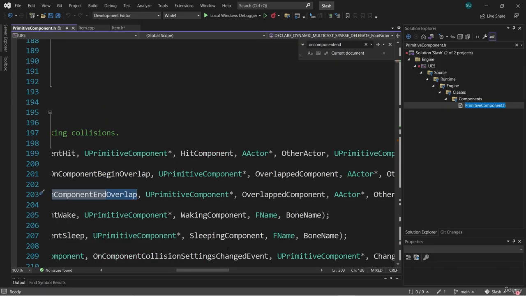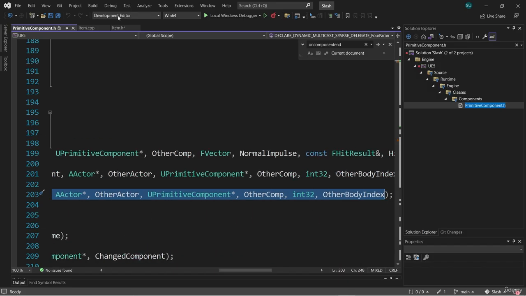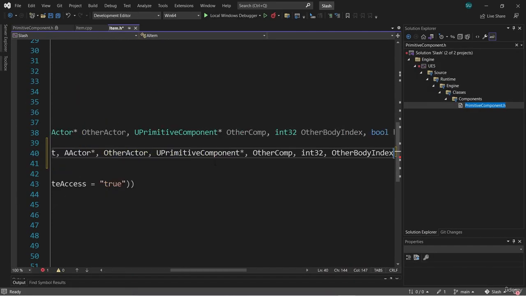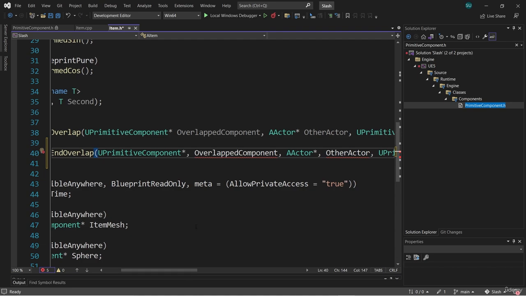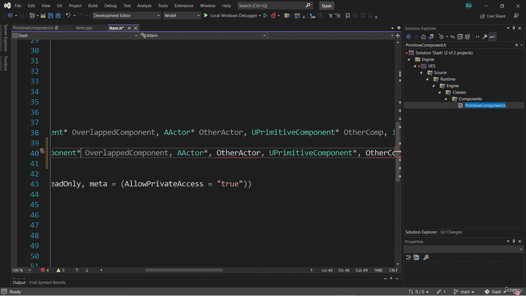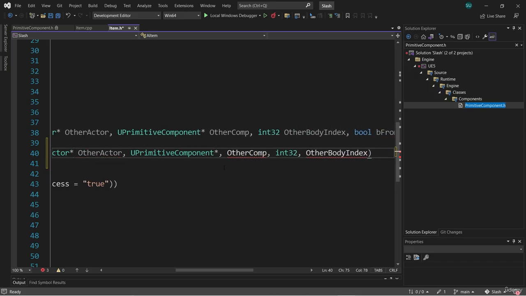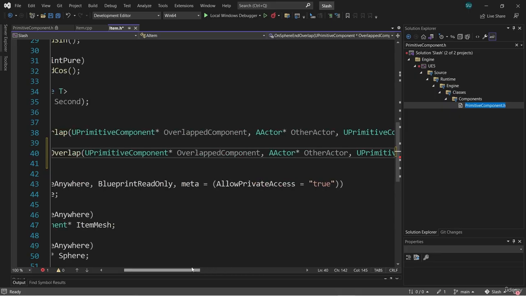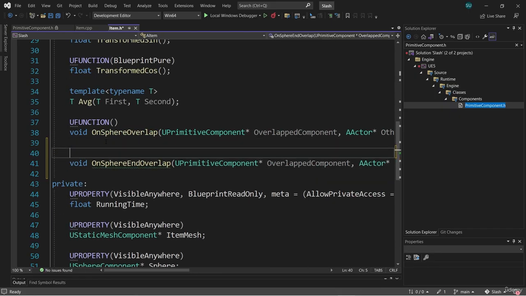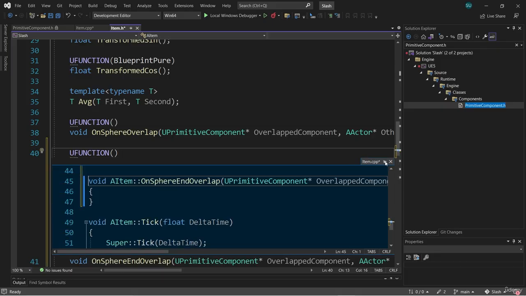So from primitive component, I'm going to copy the last 4 and come back to my function and paste them in. Now remember, we do have some extra commas between the types and the names, so I'm going to remove the commas in between each type and name for the input parameter. And now I have a function that has the correct function signature for being bound to onComponent end overlap. And I do need my UFUNCTION macro to be able to bind it. So I'm going to add the UFUNCTION macro, and now I can define onSphere end overlap.